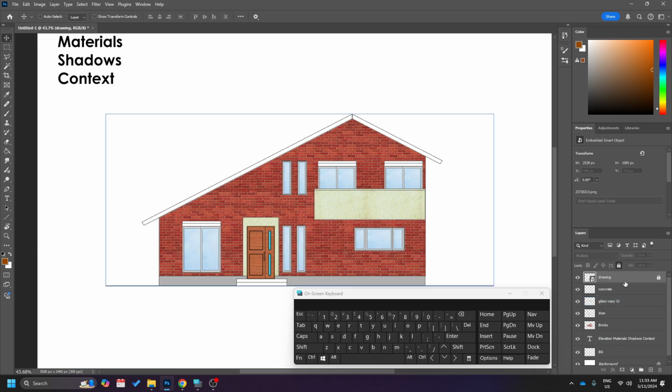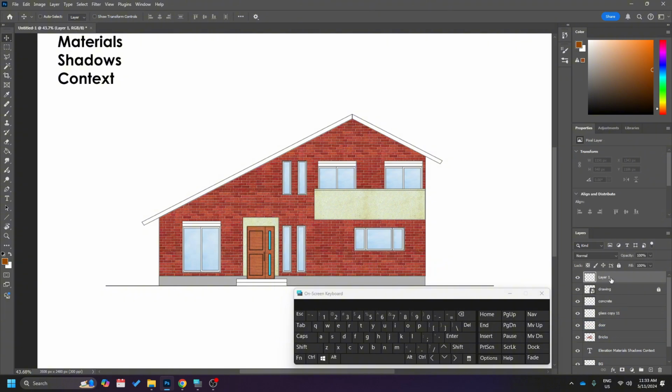So what we're going to do with the shadow is create a new layer, but make sure it is below the drawing. Your drawing has to be on top all the time, right? And then lock it so that you won't accidentally move it. So right click on it and then we name it shadows, right?